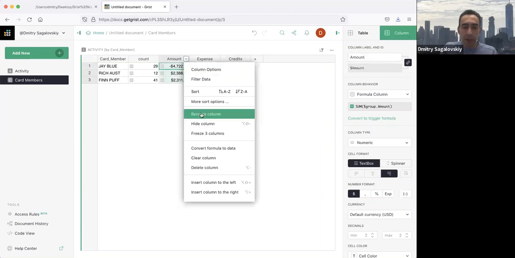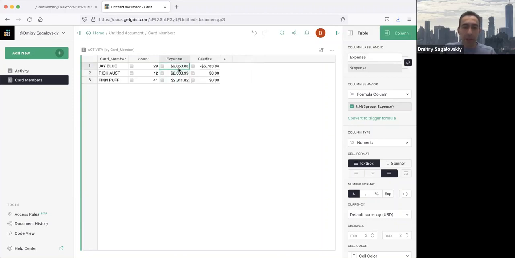And this part maybe I don't even need, because what's important for me now and more helpful in understanding is that these card members had this many expenses, different card members, different amount of expenses total. And the credits are the payments, cashbacks, and things like that. What else can we do?